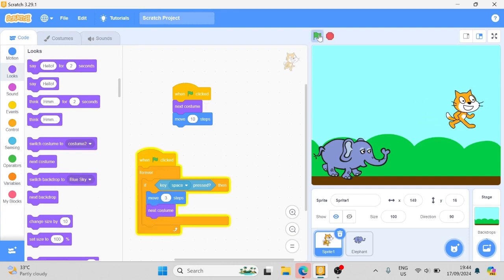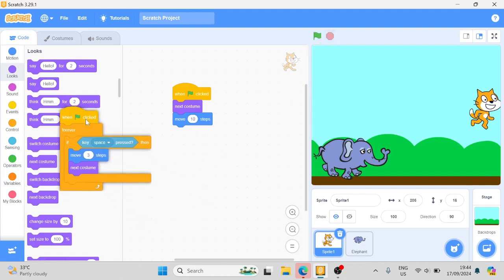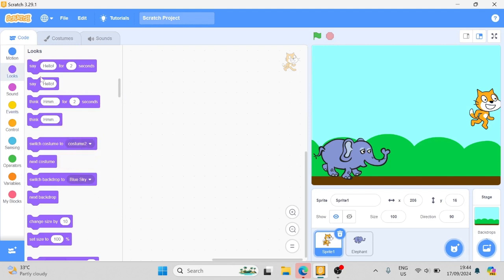And there you go. So, that will be the end of this simple introduction to the basic categories and blocks in Scratch.